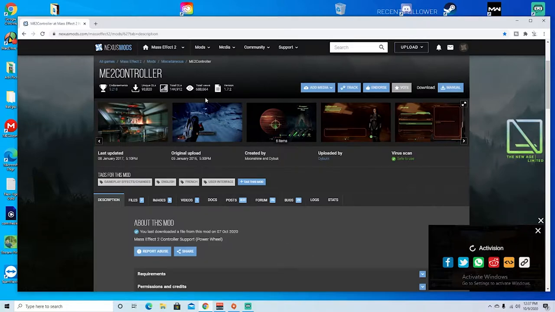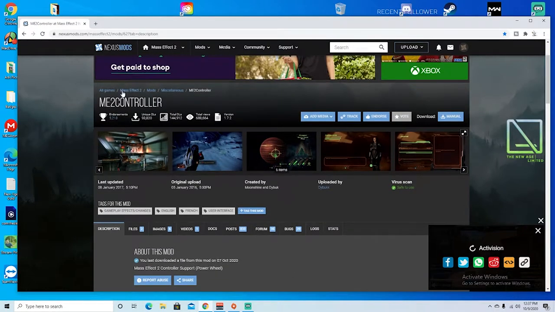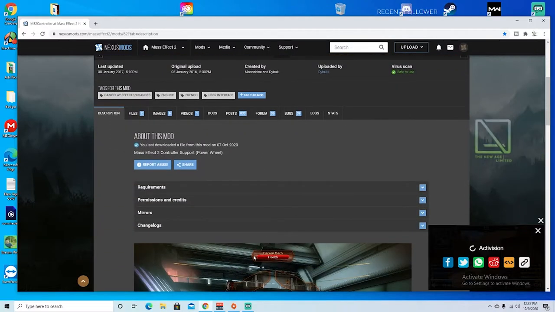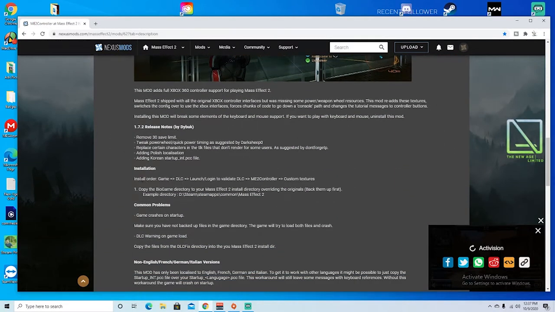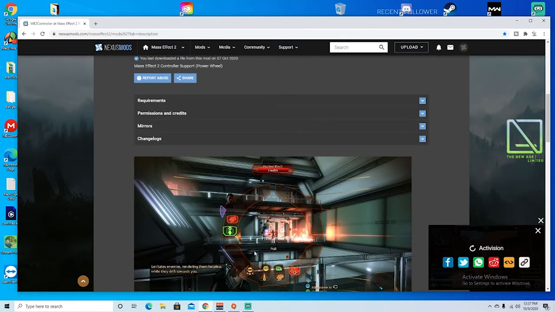After that, you're going to need to come to this. This is called Nexus Mods. You will have to sign up for an account. It's free, just do it, it's no big deal. The link will be in the description. So these are the Mass Effect 2 mods right here, and you're going to get your instructions down here. I basically follow these instructions, but I do deviate a little bit, so pay more attention to me than this page.